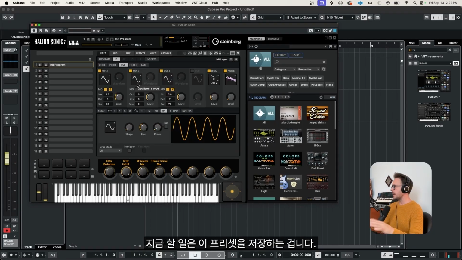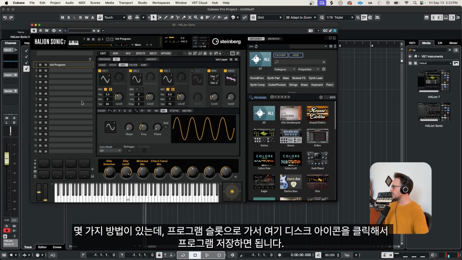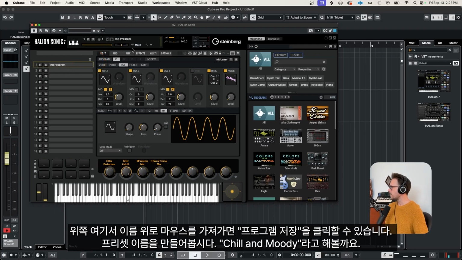And what I'm going to do right now is save this preset. There's a few different ways we can do that. You can come over to your program slots and click the disk icon here, save program. Up at the top here, if we hover over the name, we can just click save program.